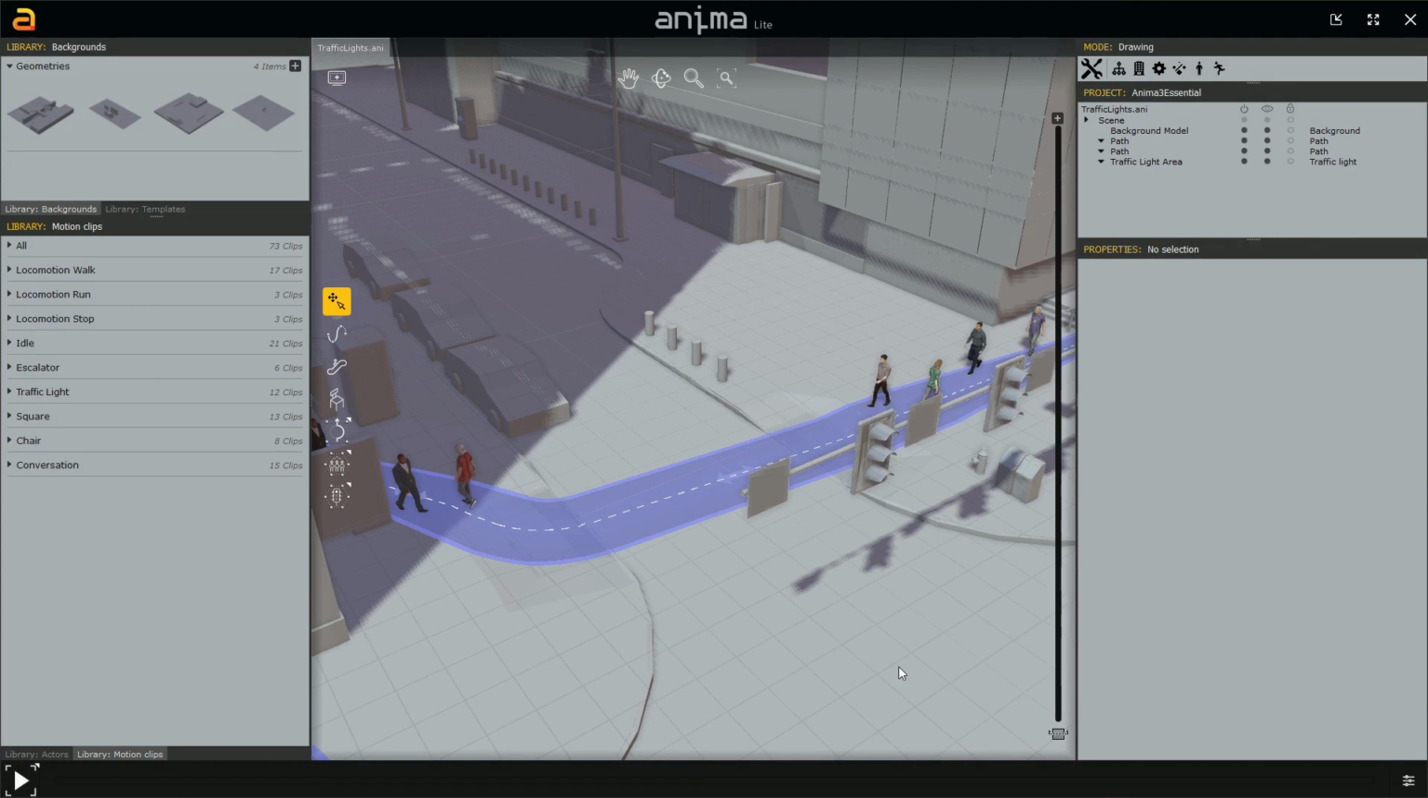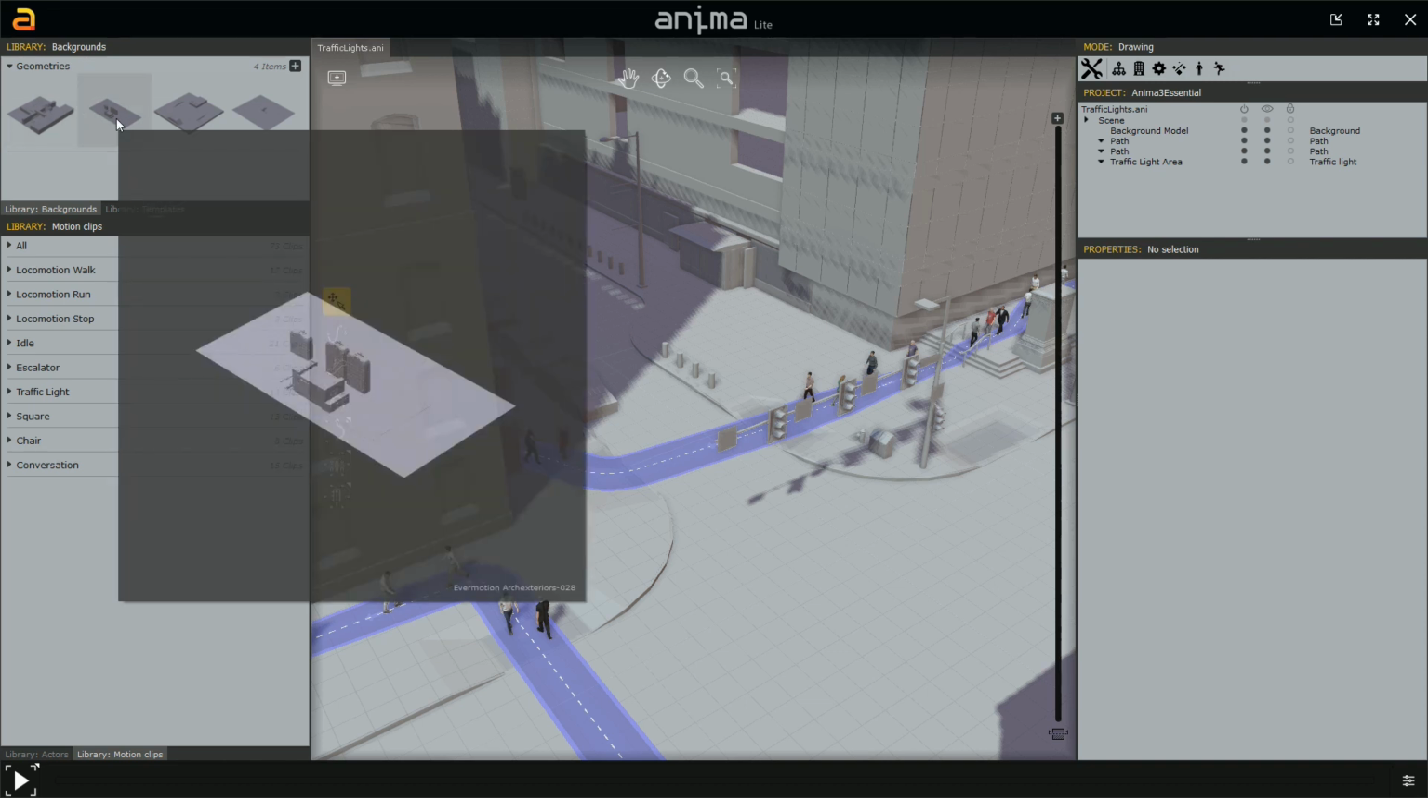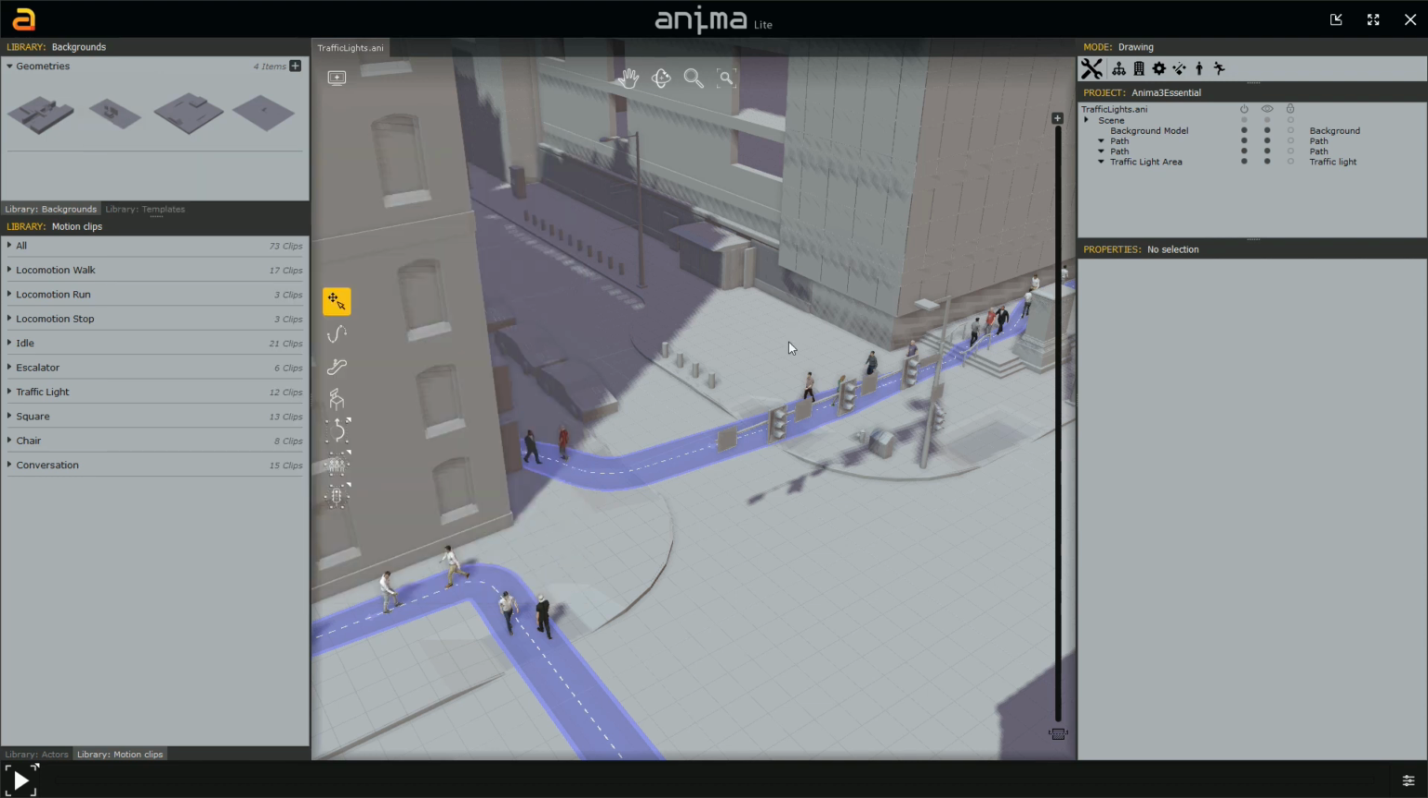In this video, we are going to talk about how to control the flow of characters on a path. As you can see here, I have a different scene, a new one, with a different background model. This is a background model you can find in the library backgrounds, the second from the left. It's called Ibermotion Arc Interiors. I just created a new scene and placed this background model in there.